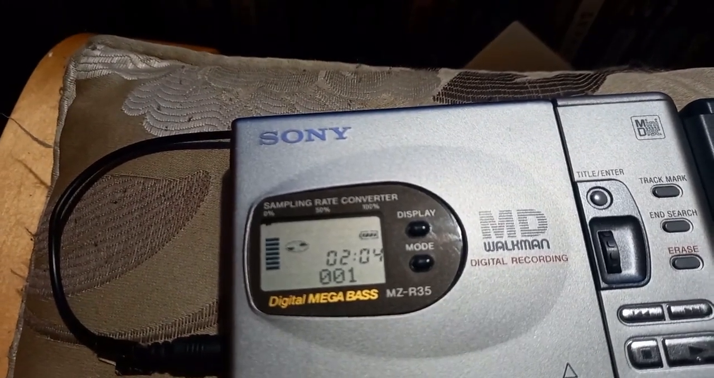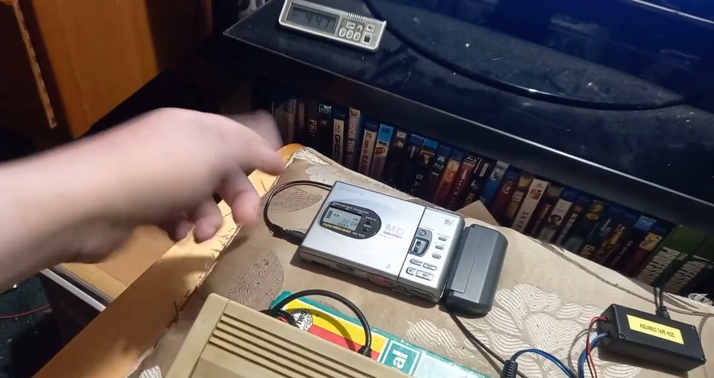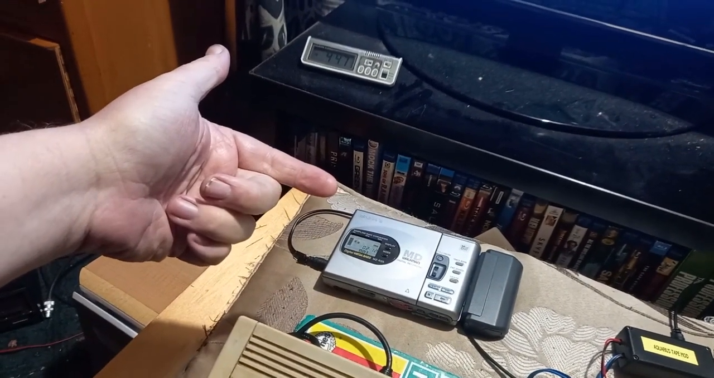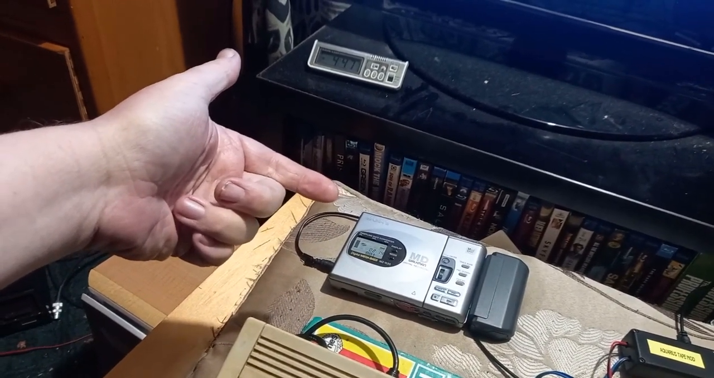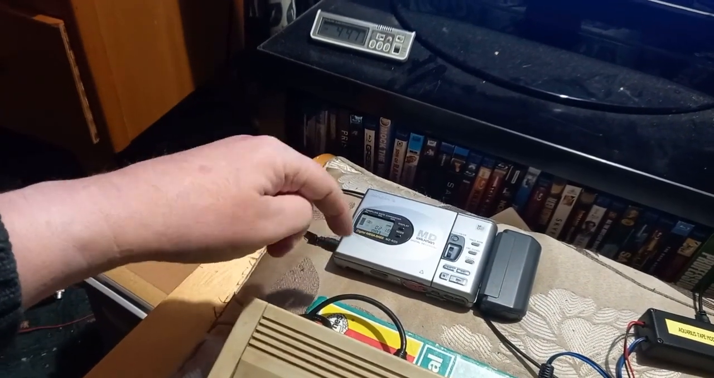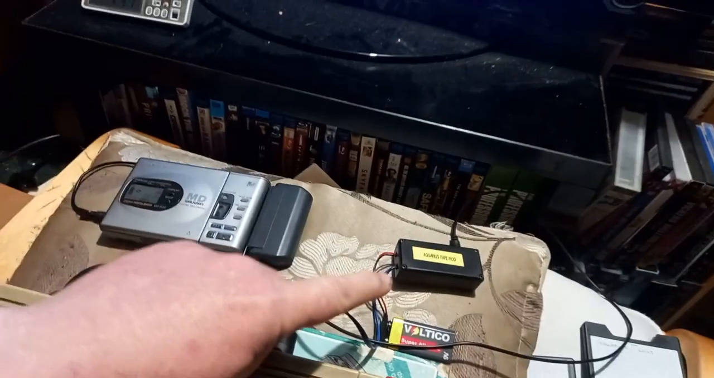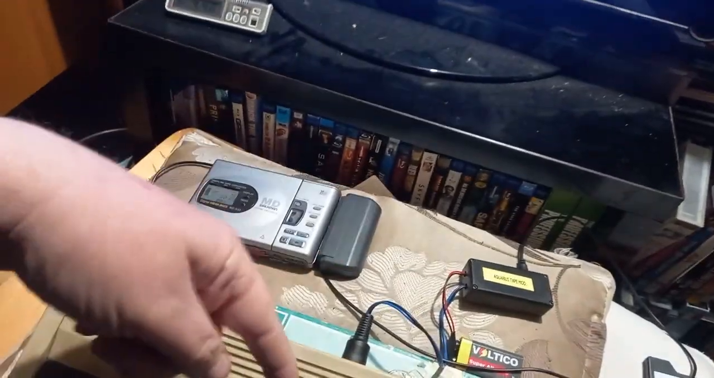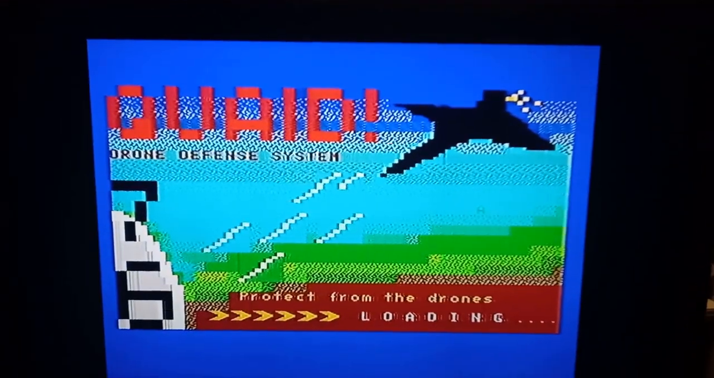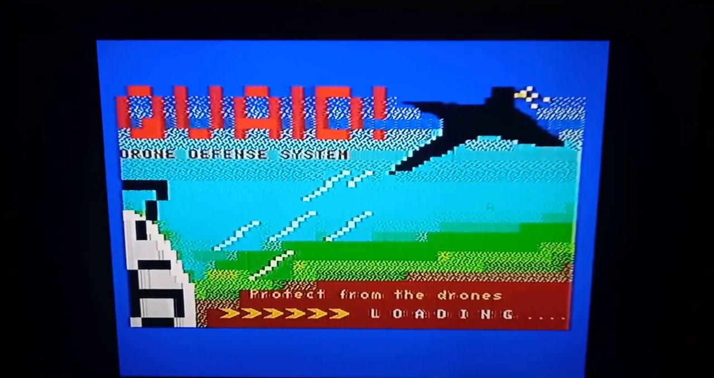The MiniDisc is running down. I found the MiniDisc works very well because it's got a line input, so I can create the program on a PC, save the programs as an audio file straight onto the MiniDisc, and then, like I say, with the tape mod I've done, it'll load straight in. So very soon the tape loading should complete.